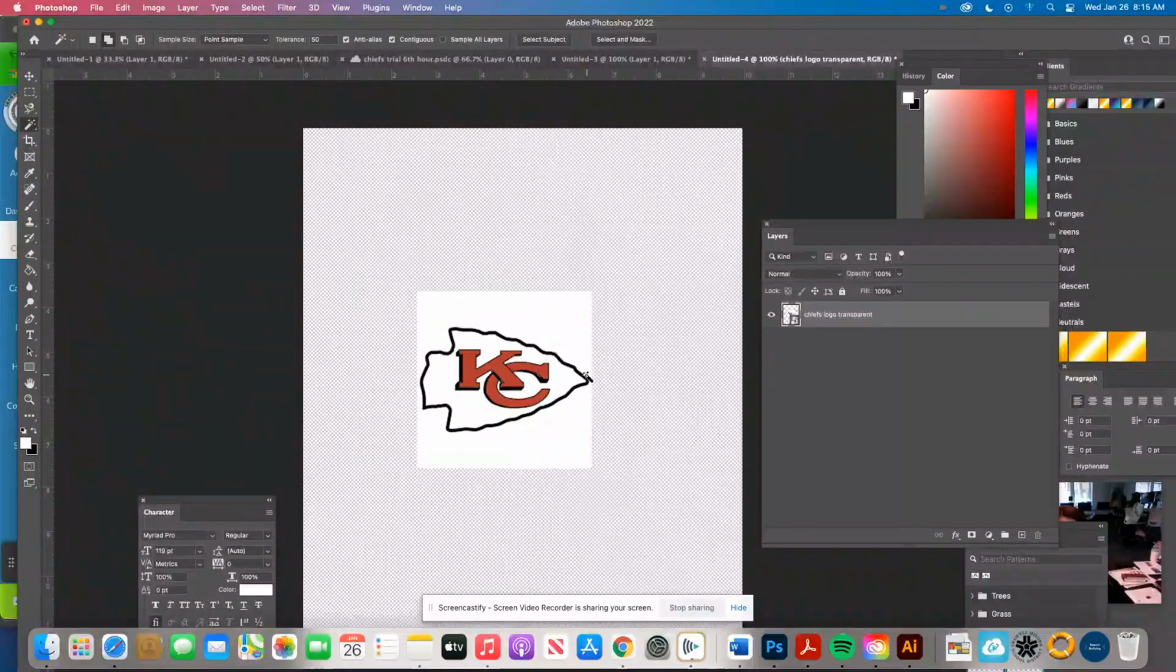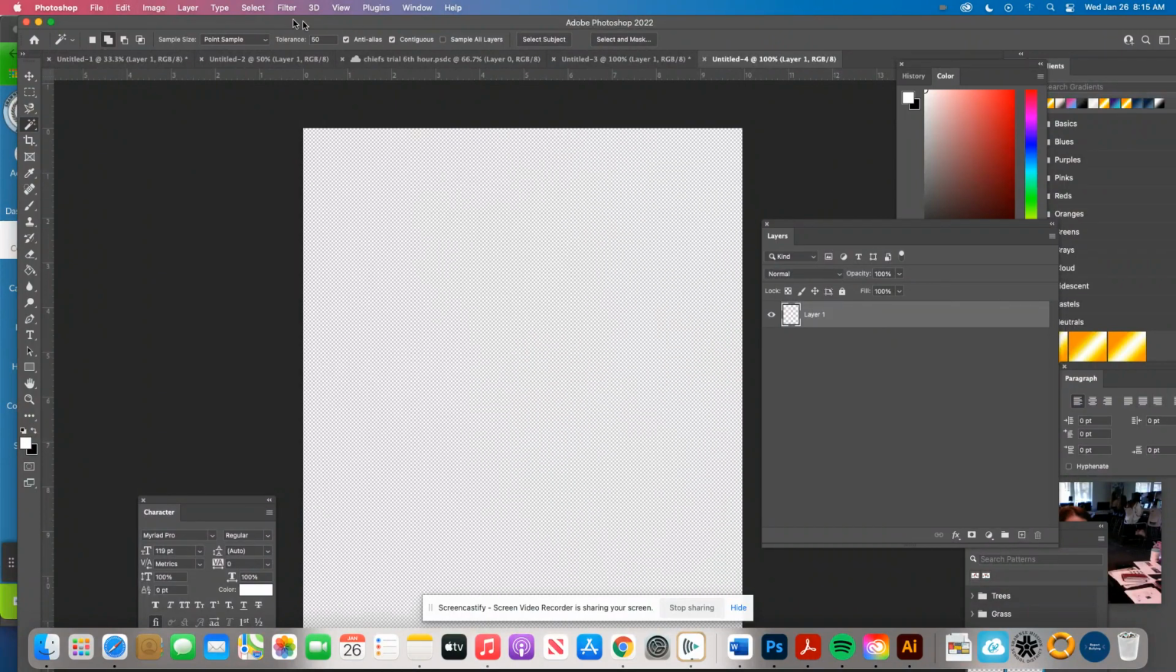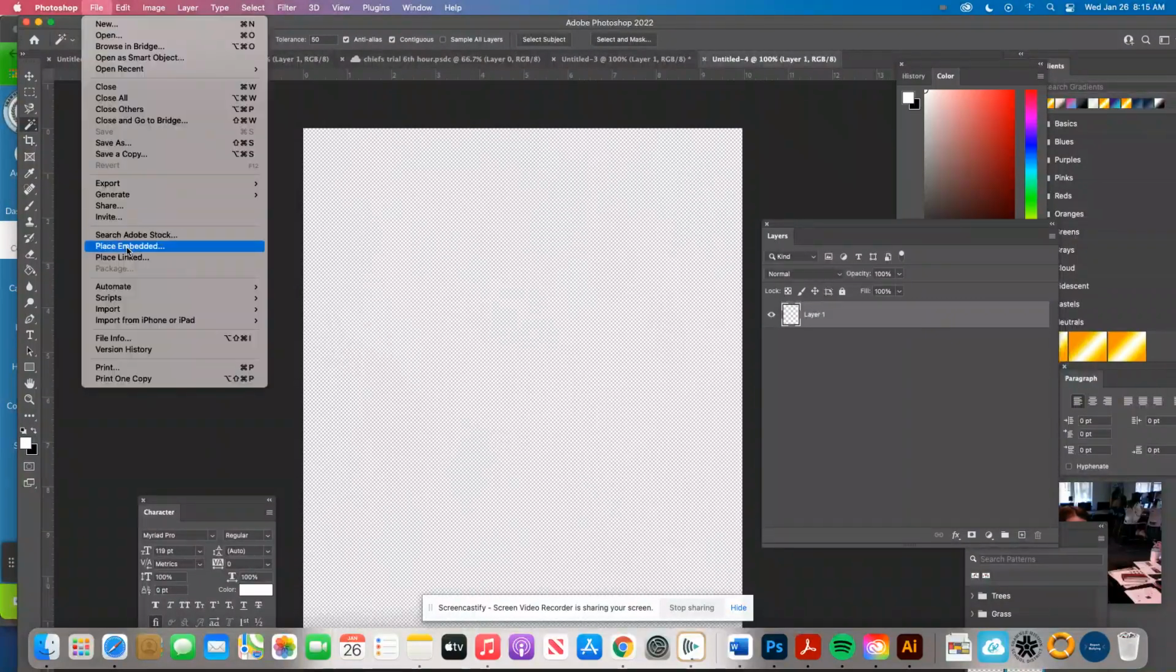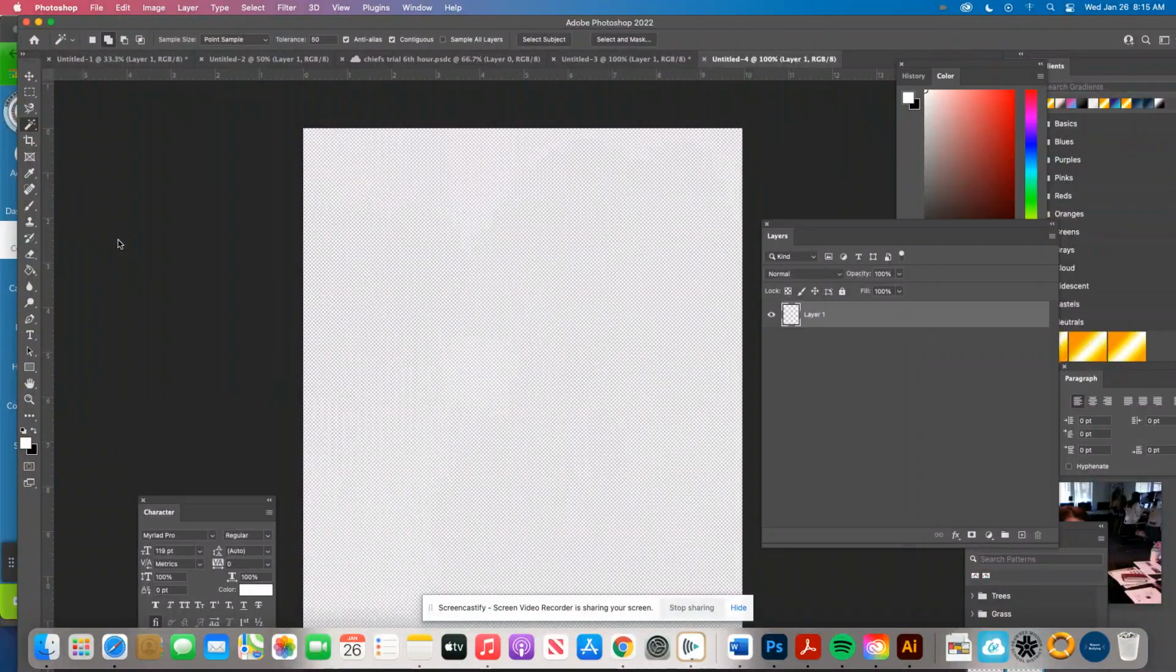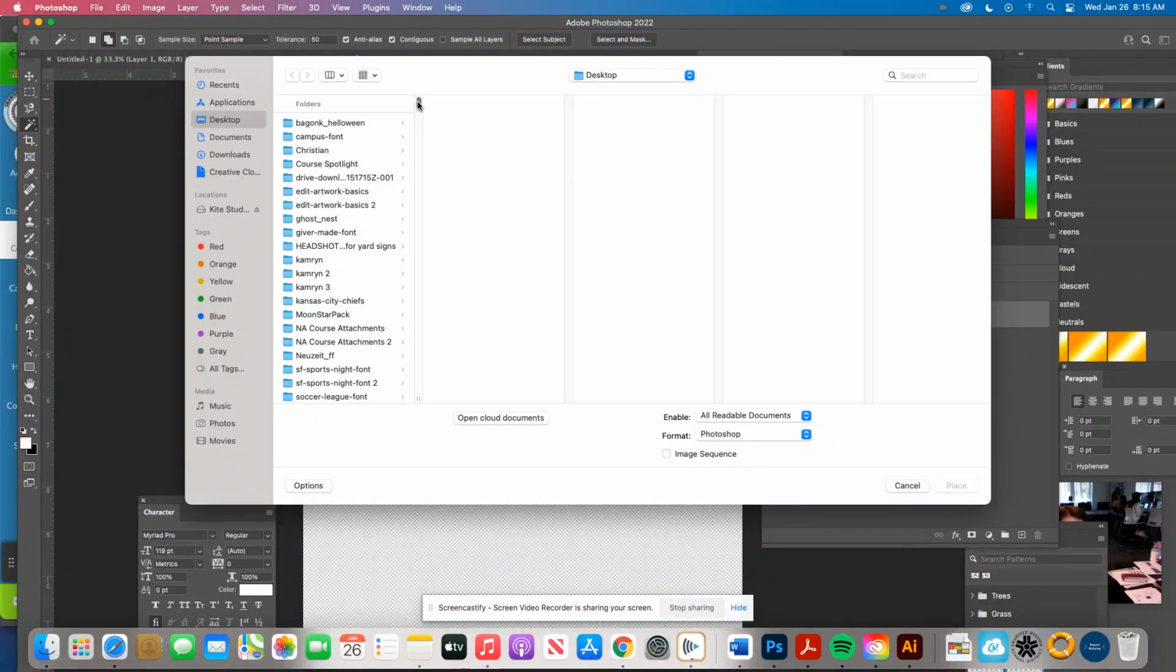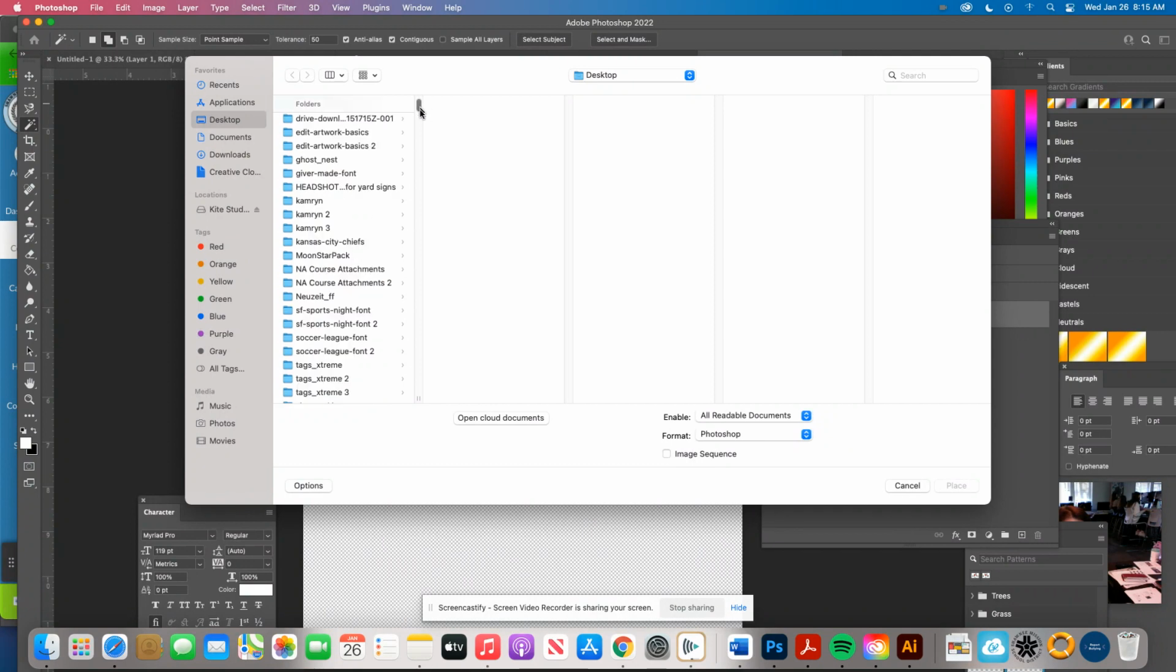I'm going to do that much again. File, Place Embedded. I'm going to navigate to where I downloaded and saved that logo.